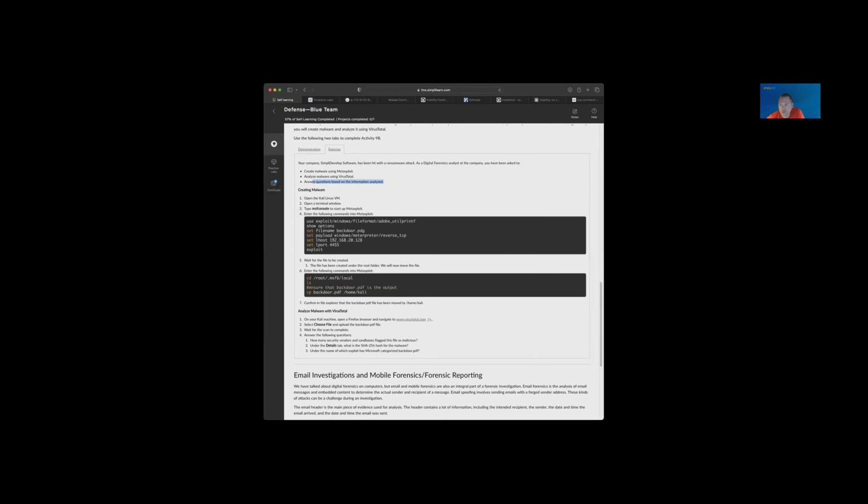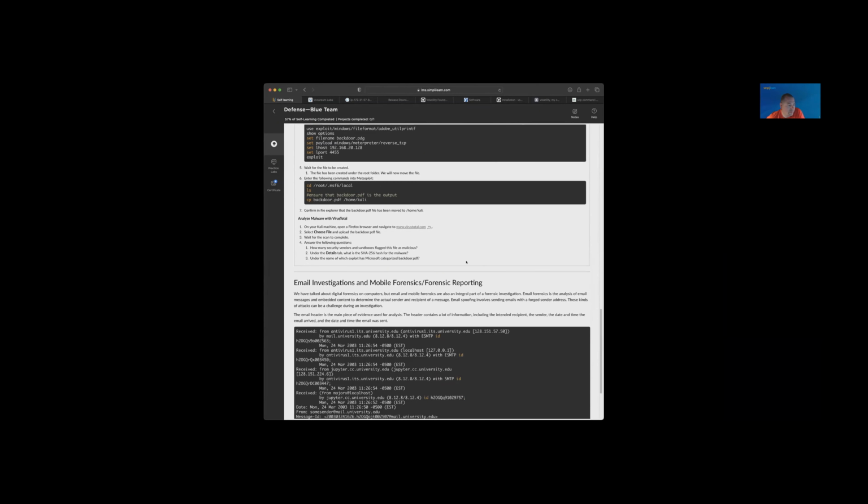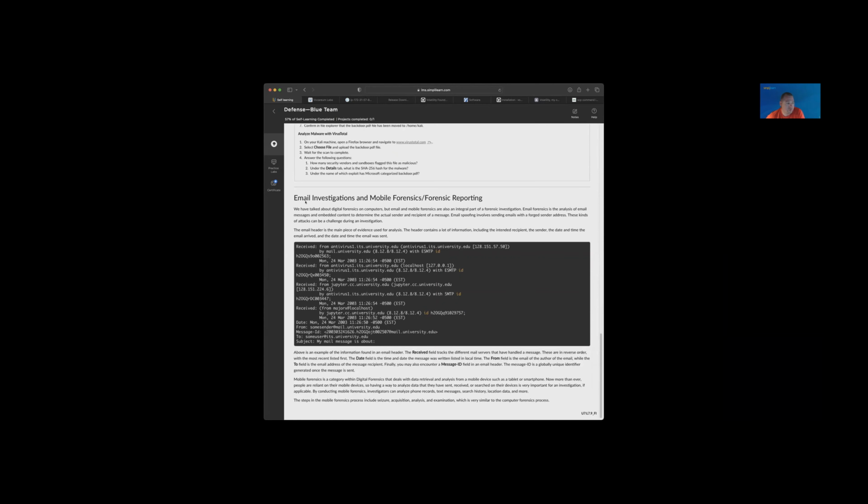I did want to show, let's see, what do we have here? Share my Safari. So the last portion of this tonight, we've got 2 things to show you. One is I want to show you some Volatility. That's another application we were working with. But before we go on that, just a quick little overview on email forensics.